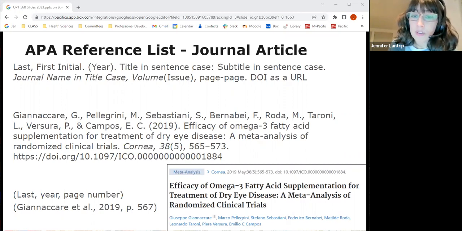The title of the article, not the journal, but the article, is in sentence case. This means that the first word of the title and the first word of the subtitle are capitalized in addition to any proper nouns. In this example, efficacy is capitalized and then A is capitalized since it's the first word of the subtitle. Next, the journal title and volume number are in italics.